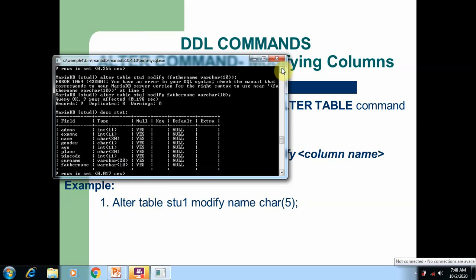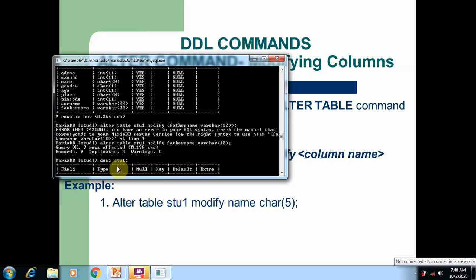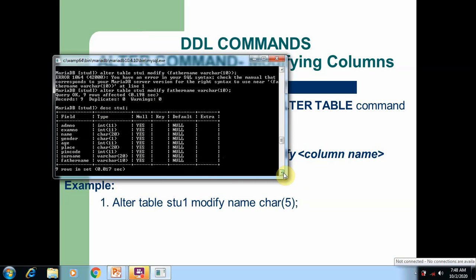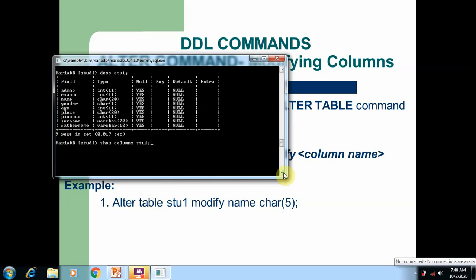When I created this column, you can see the column size is 20. After executing this command, alter table st1 modify father name varchar, it is reduced. Now I am going to use the same command, alter table modify, to reduce the column size of name. So here I'm going to change the size as well as the data type. First I will change the size of the column.